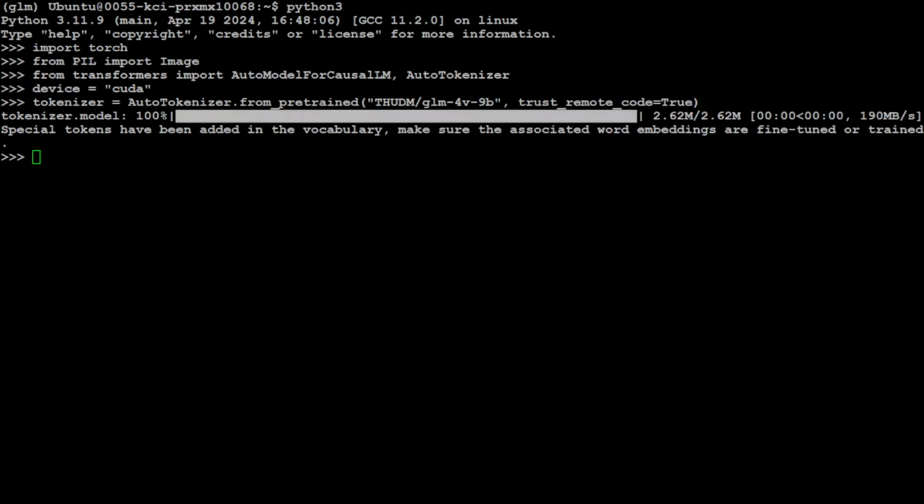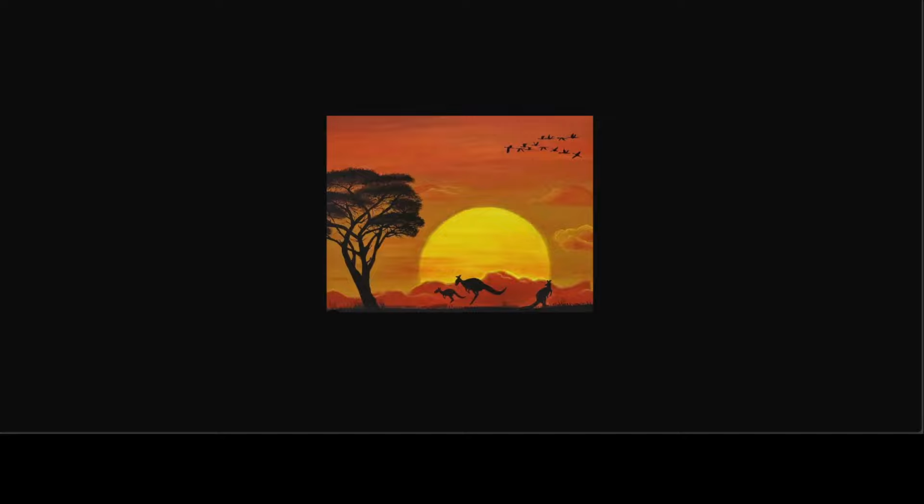And it has initialized the tokenizer with our GLM-4v 9 billion model. And then I'm giving it a prompt that describes the image. Let's also convert the image to RGB. And this is the image on my local system, 4a.png. Let me quickly show you this image in my browser first. There you go. This is the image which I am going to ask this model to describe for me.